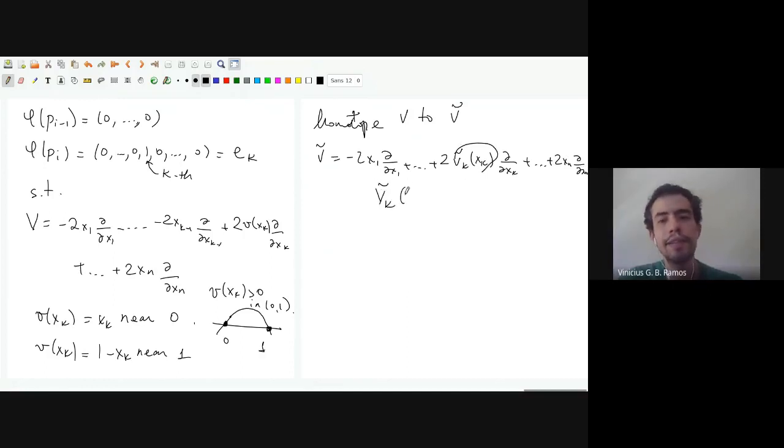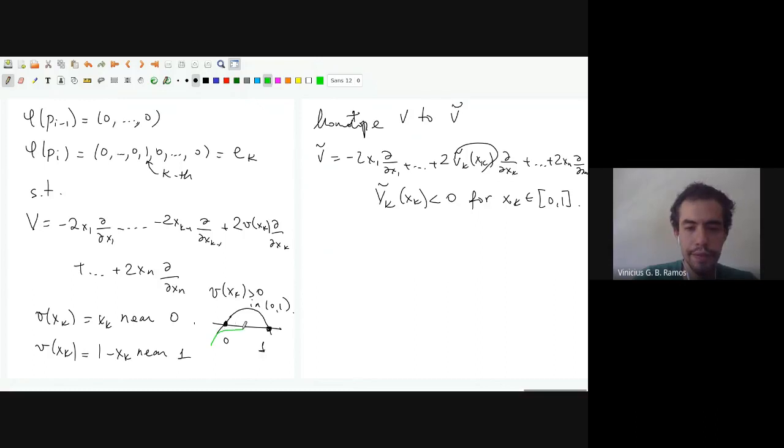But this v_k tilde now doesn't have any zeros. This v_k tilde of x_k is now always less than 0 for x_k in (0, 1). Okay, so here's my v tilde. So what I did is I homotoped my gradient-like vector field to another vector field that doesn't have any zeros.